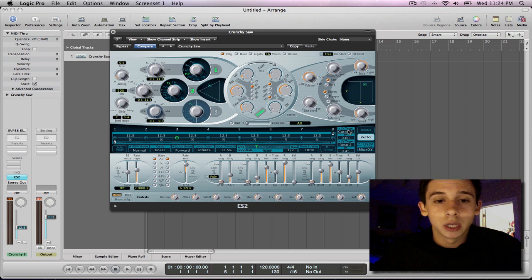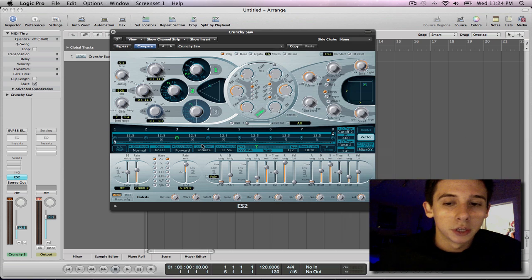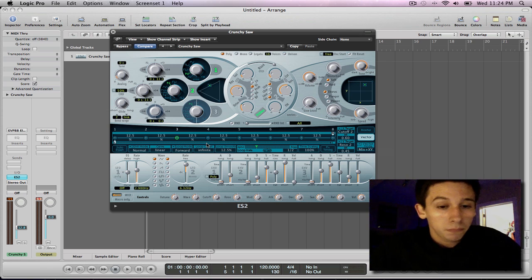And this is only for this one synth, this crunchy saw synth. When you first start out, you can choose any of these presets, or you can start building your own. And then on top of that, you can start using your vector to play with the different sounds over a period of time. So there you are. That is basically how to use vectoring in the ES2.